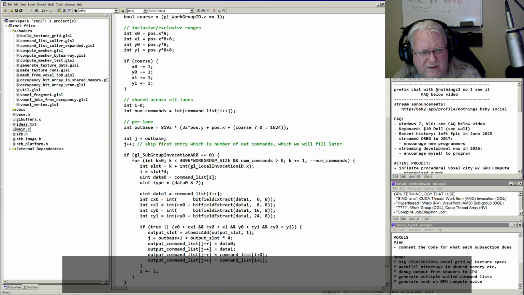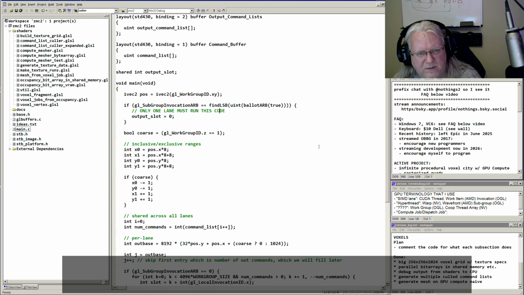Okay, so now we've reconstructed this here. Outbase +1, plus output slot times 4. We need to zero output slot. We do.